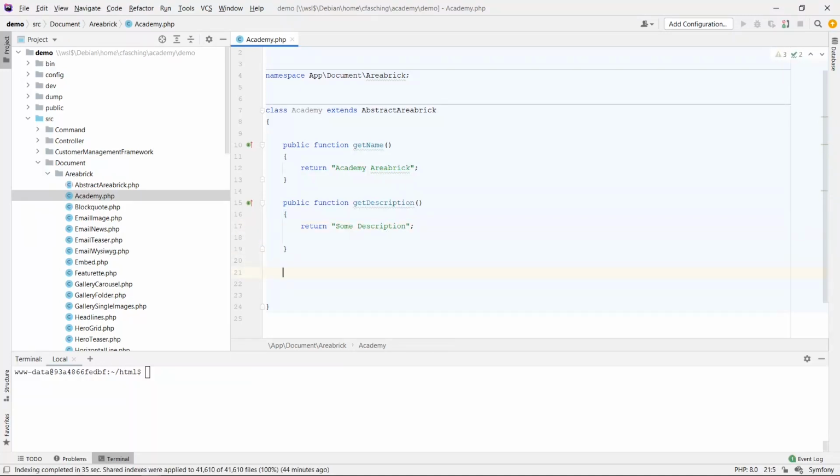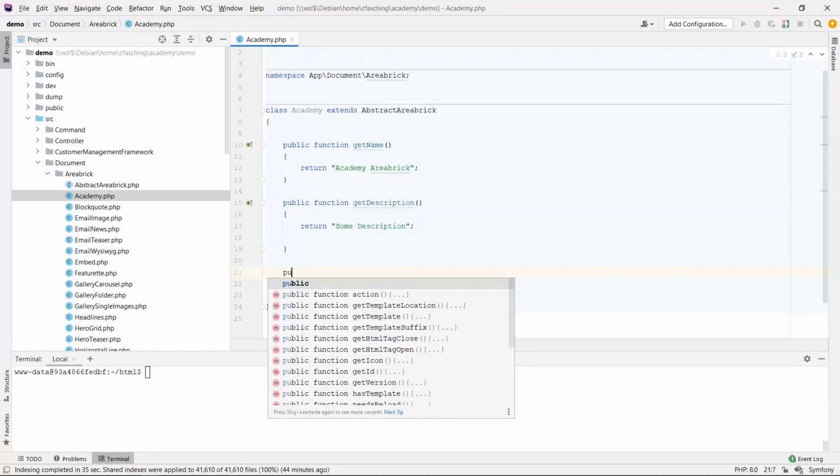And then there are, as you maybe already have seen, a lot of additional functions that are available where you can override the default behavior and provide additional meta information. So for example, you can define the HTML tags that should be used for the area bricks. You can also define the icon and additional things.